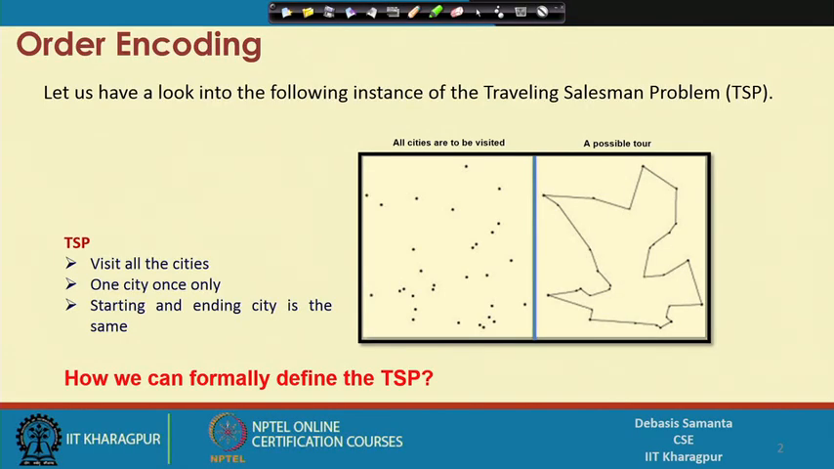In the last lecture, we learned about two encoding schemes, the binary encoding and real value encoding. Today, we are going to learn two other encoding schemes, namely order encoding and tree encoding. The order encoding can be better understood with an example, so I want to give one example.